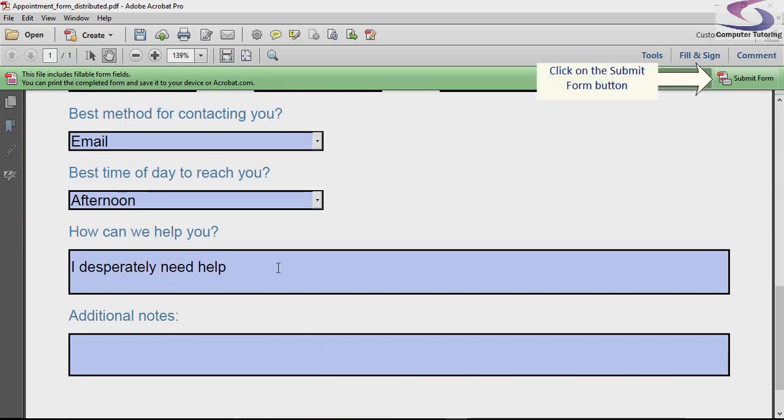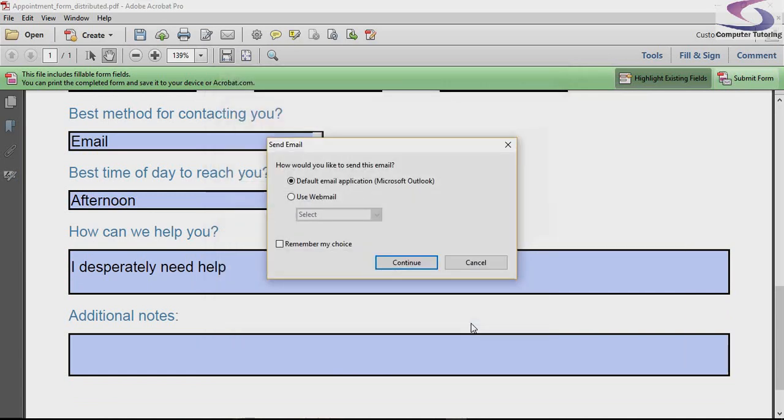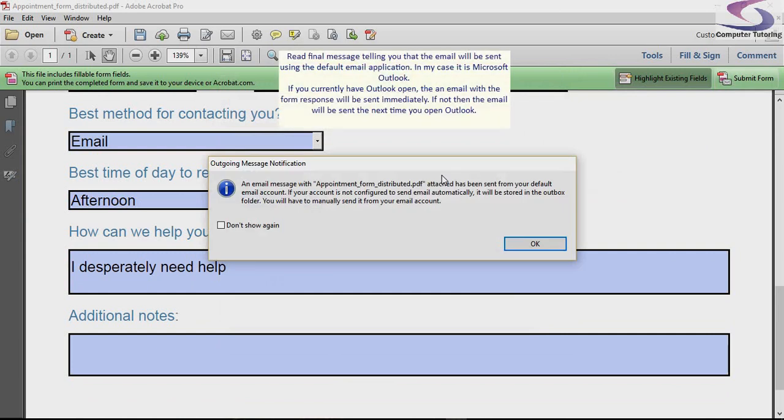Okay, so after I've finished, I'm going to click on the button here, Submit Form. It comes up and it's suggesting that I send this form by email. So this form was originally distributed with that purpose in mind. I click on Send, and I want to send it via Microsoft Outlook. That's my default email application. So I click on Continue.